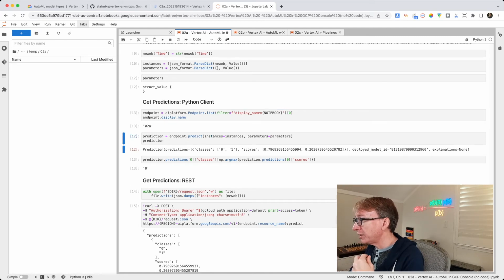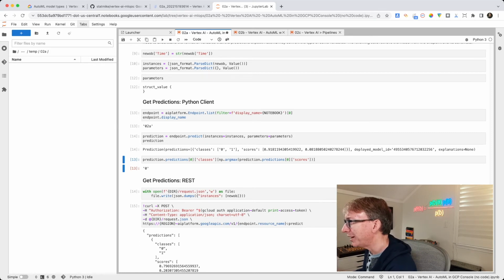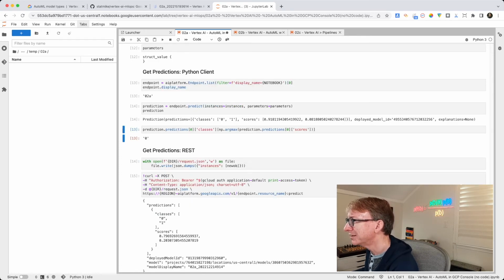Then we're going to create a prediction where we go to that endpoint, ask for prediction, give it the instances and the parameters. And very, very quickly, less than a second there, we got back the model telling us, hey, I know about classes 0 and 1. The scores for those classes are 0.91 for a 0, 0.08 for a 1. It believes strongly that this is not fraud. In the deployed model ID, and you did not ask for explanations, so I didn't give those to you. We'll talk about explanations here in one second.